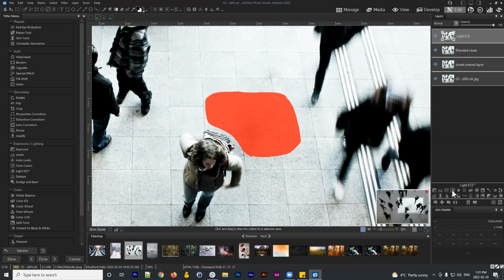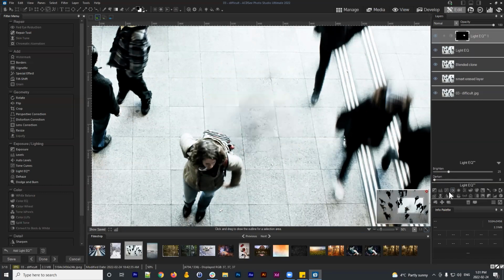And then what I'm going to do is, do I want to make a curves adjustment or a light EQ adjustment? Let's try light EQ to start and see how it works. So when I click light EQ after I have a selection, it's going to create this mask for me. Does everyone see this mask thumbnail here, the black portion here? This is a very important element, so I just want to draw attention to it. So this mask thumbnail provides us with some very important information.